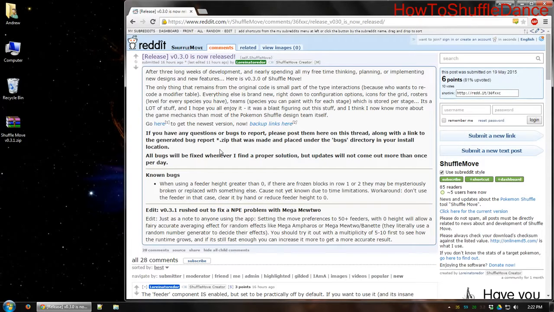Hello everybody, Shuffle Move version 0.3.0 is out, and a short little bug fix 0.3.1 is also now out.